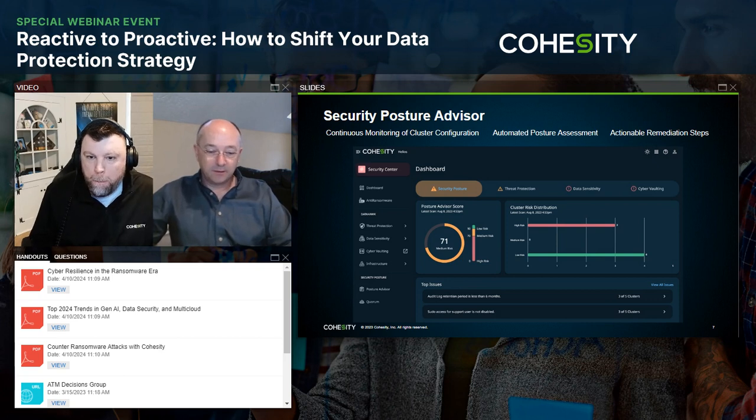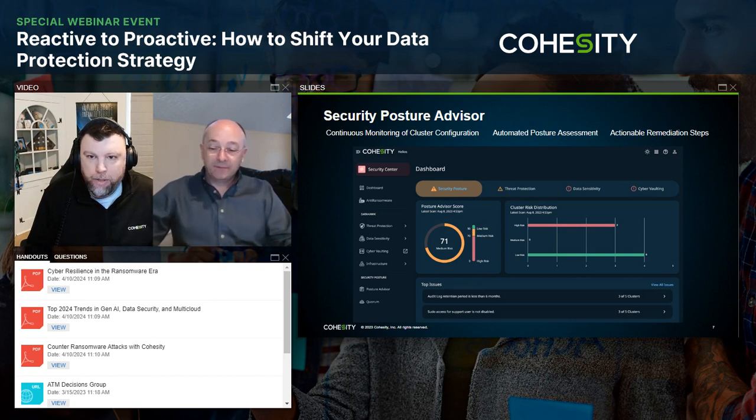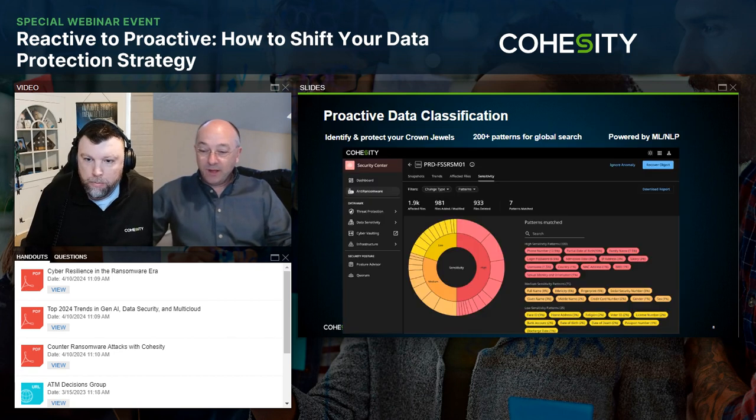Got it. So we're really telling you not only that the data is protected, but also where it's protected and where some of your gaps may be. Exactly, yeah, exactly. Perfect.